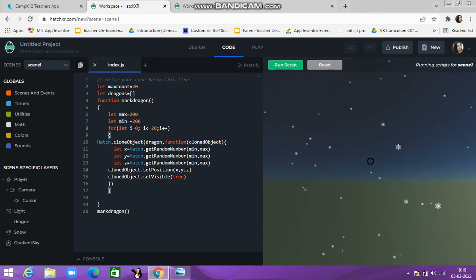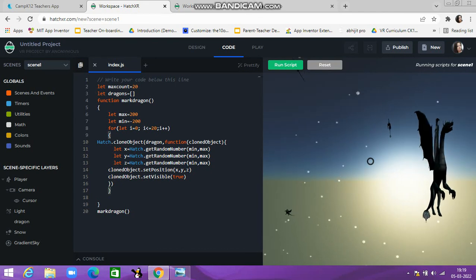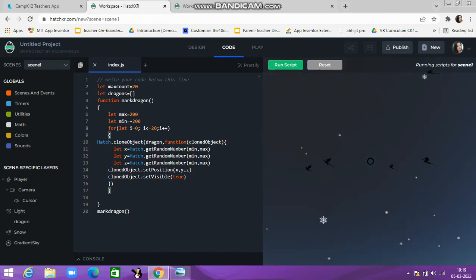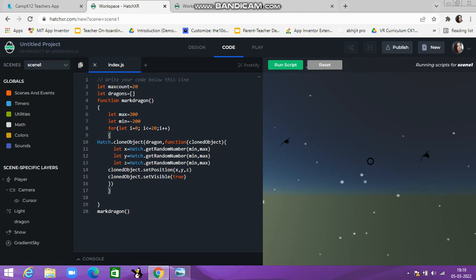You need to wait at least 1 minute, like sometimes it is taking time. Okay, now you can see so many dragons are there. So many dragons are there in the sky, but they are not moving. Okay, so that means they are in a static position. So the next part, we need to move this dragon.